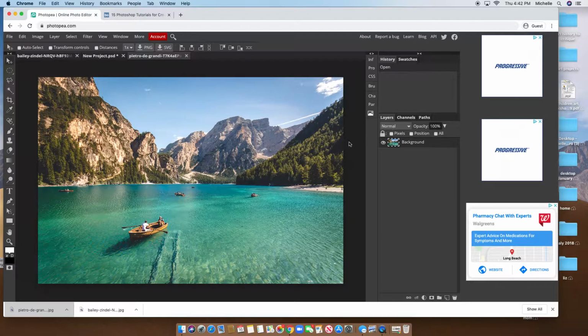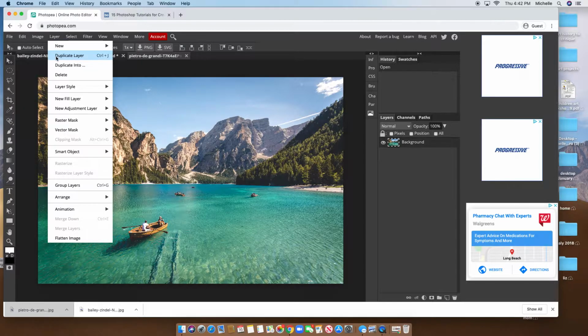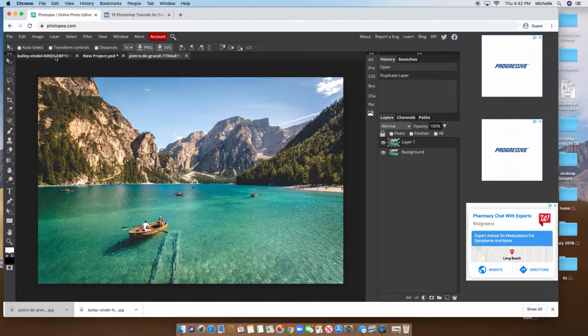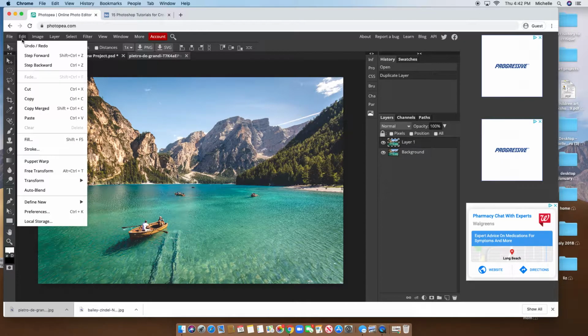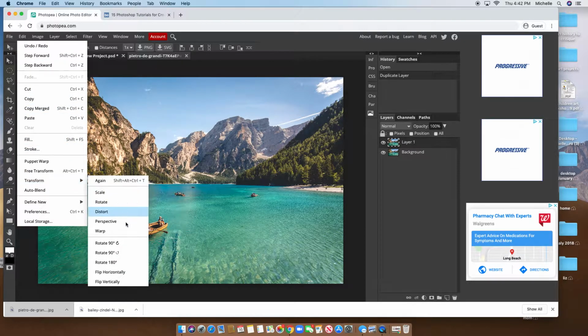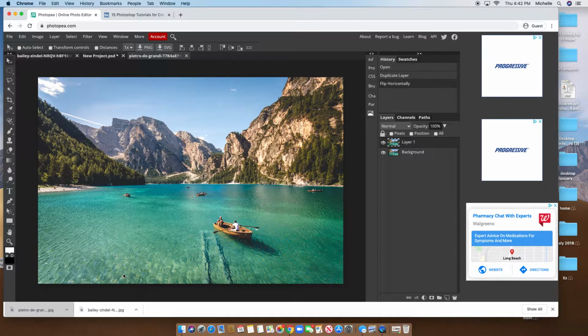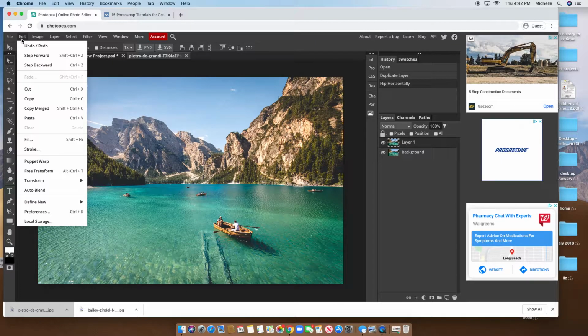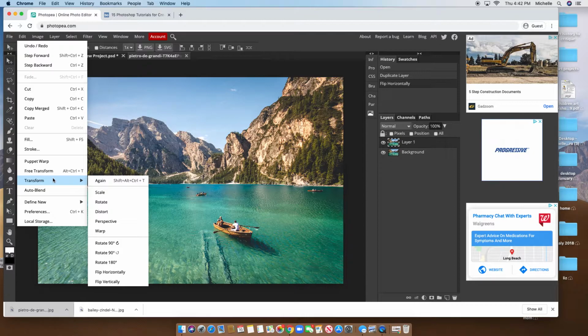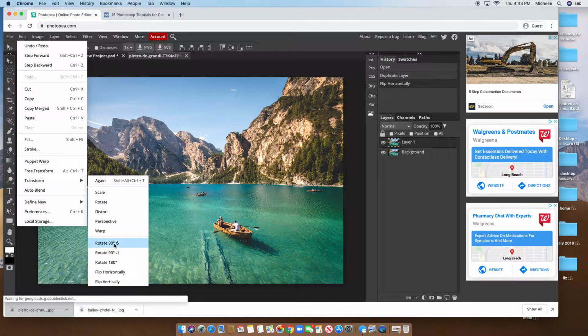First thing I want to do is make a copy of this background layer. So I'm going to go up to the word Layer, and Duplicate Layer. And now I'm going to do the following. The first thing I'm going to do is go to Edit, Transform, and flip this image on top horizontal. And the next thing I do is go to Edit, Transform, and rotate it 90 degrees clockwise. That means the arrow is going towards your right.